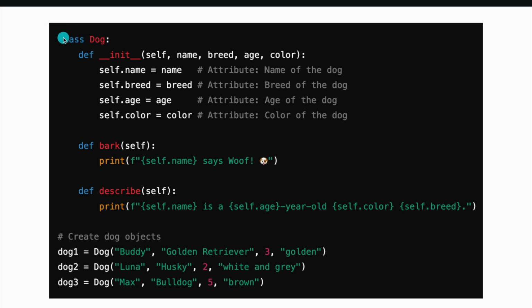This is how you introduce a new class. So you go class and then the name of your class. And whenever we make names of classes, we always start with a capital letter. So capital D for Dog.